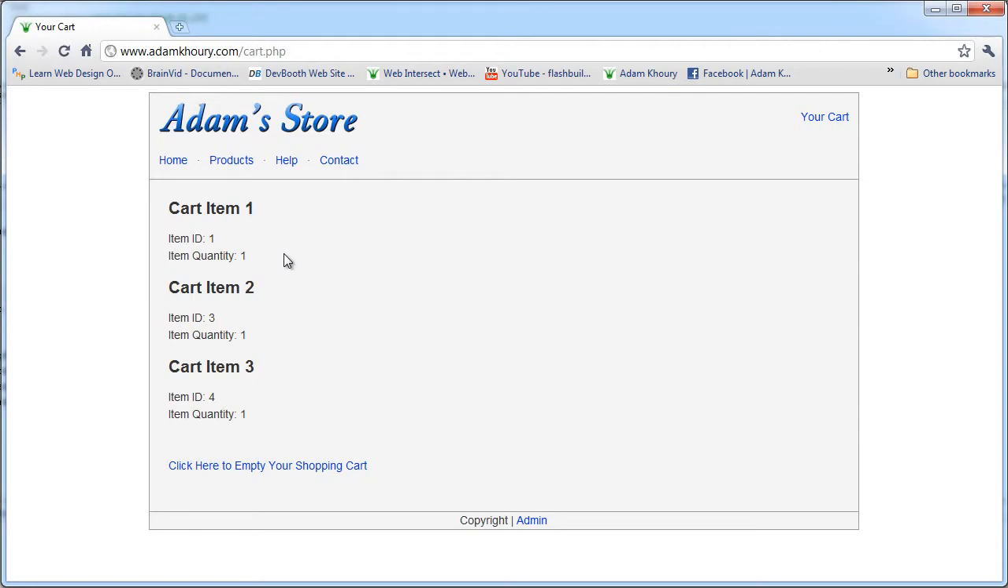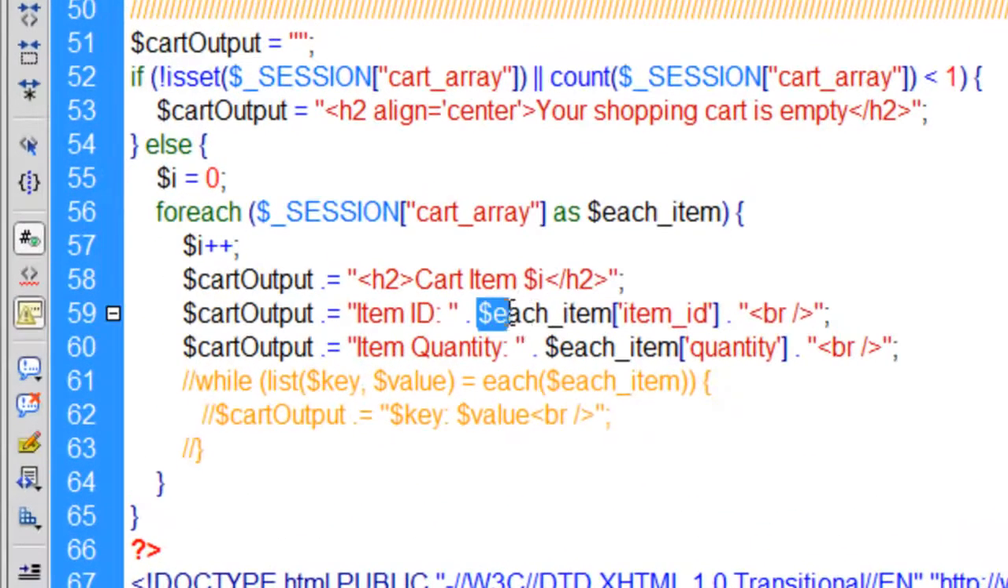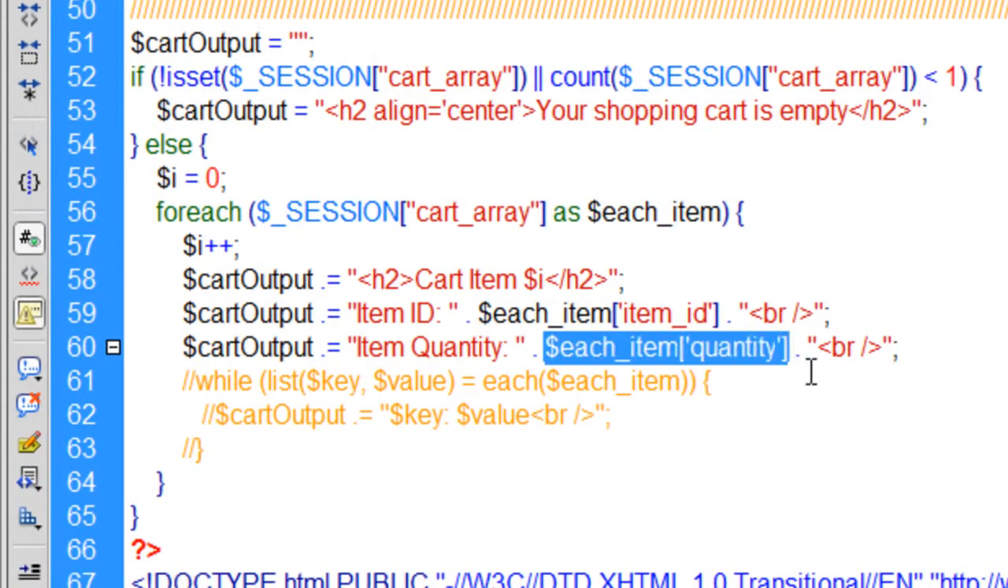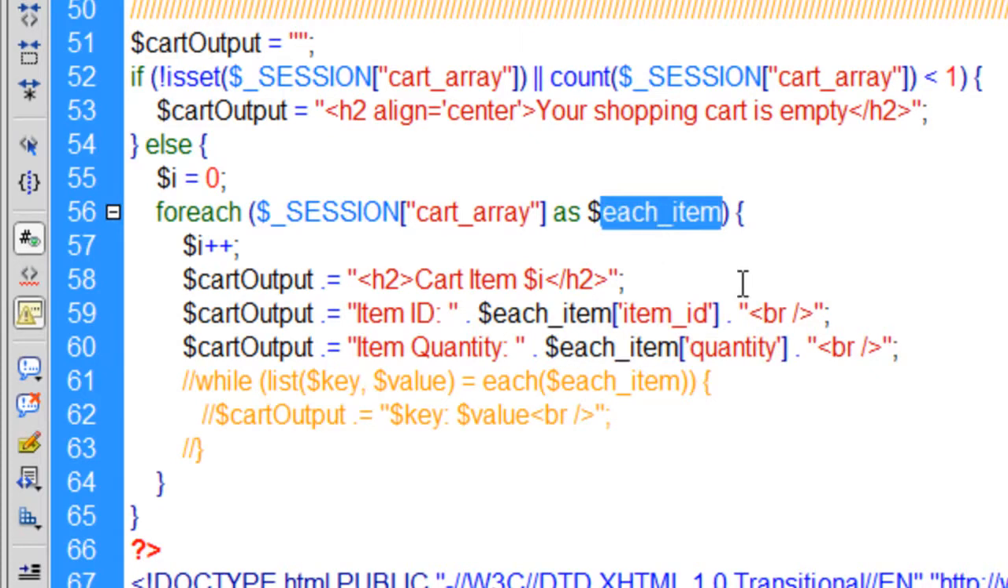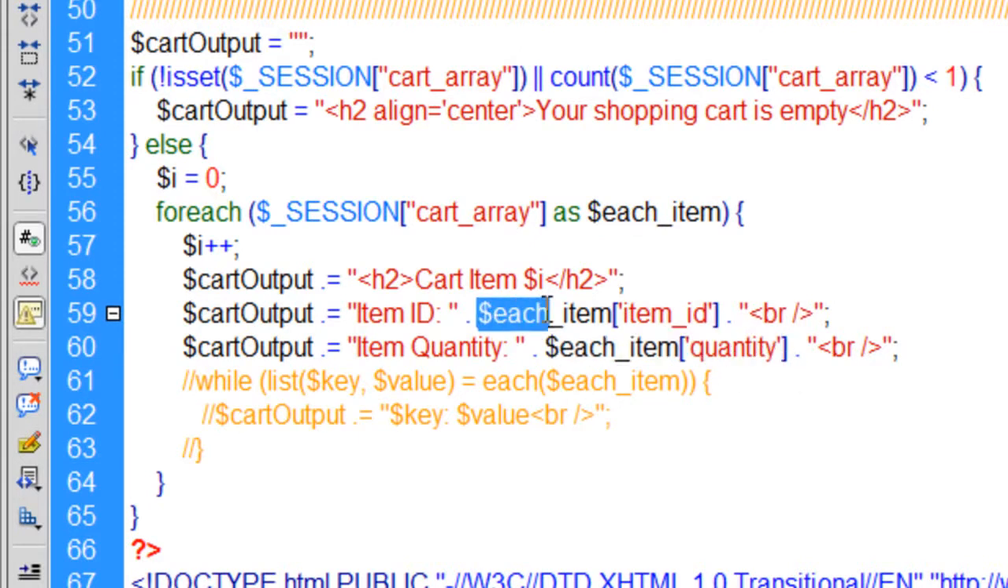So you see, I FTP'd that new programming up, and it pretty much shows me the same output that it did before, but it shows you in the code as the programmer that you can grab each item's ID independently and the quantity for each item within your multi-dimensional array. So within this for each loop, each item that's in your multi-dimensional array, you can access the item ID and the quantity right here using this variable. You see that? Quantity, item ID.